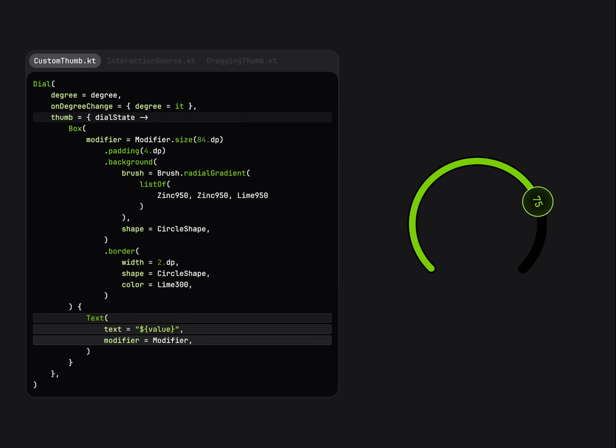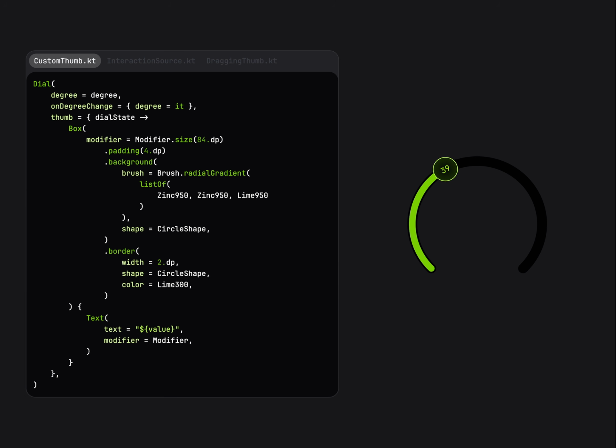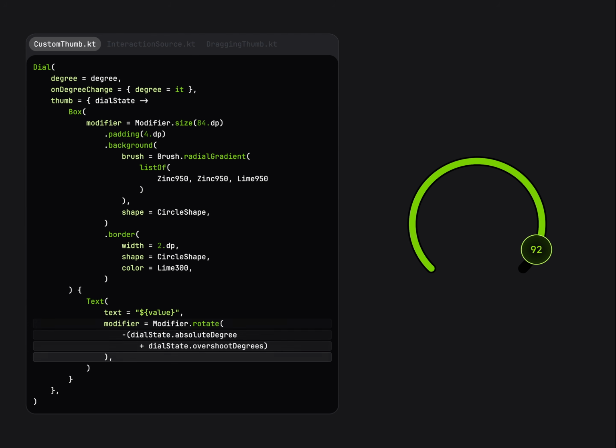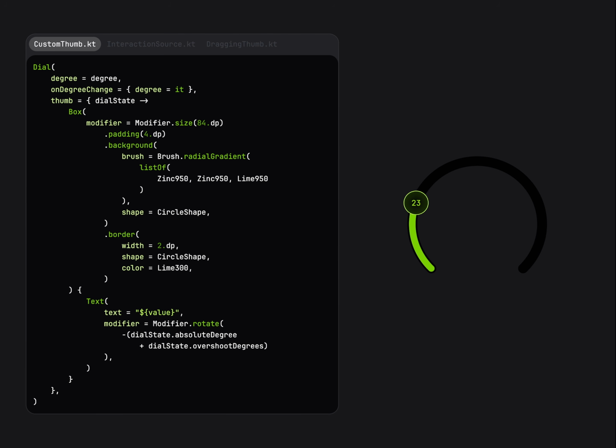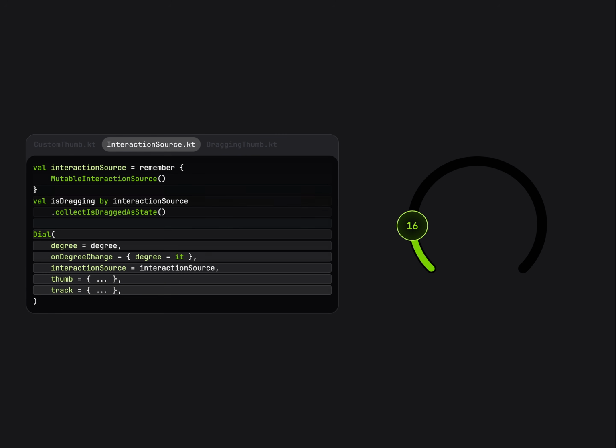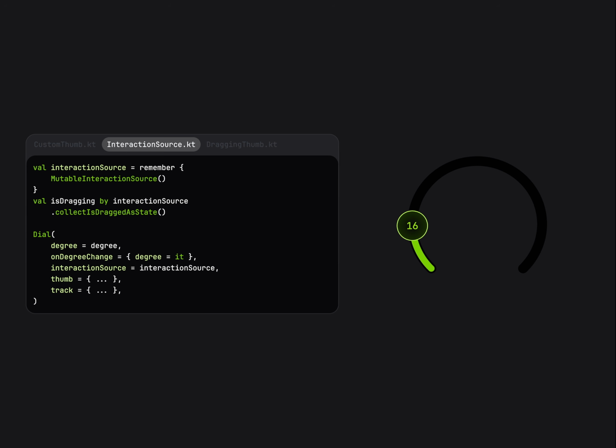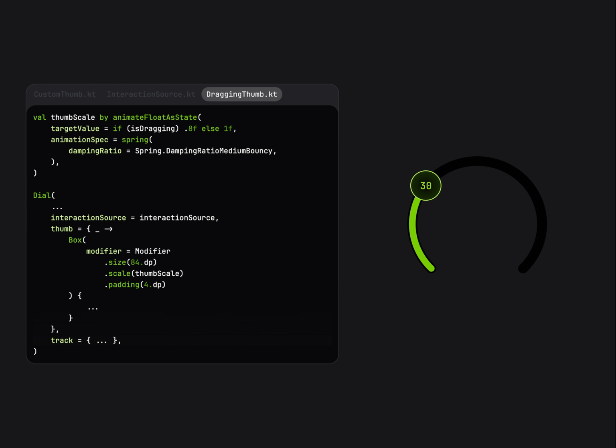When you add text on the thumb, you will notice that it rotates as it moves around the track and can end up upside down. We can use the dial state to rotate the text to be always right side up. To add some user feedback, we can use the interaction source to know when the thumb is being dragged and add some animation to it.